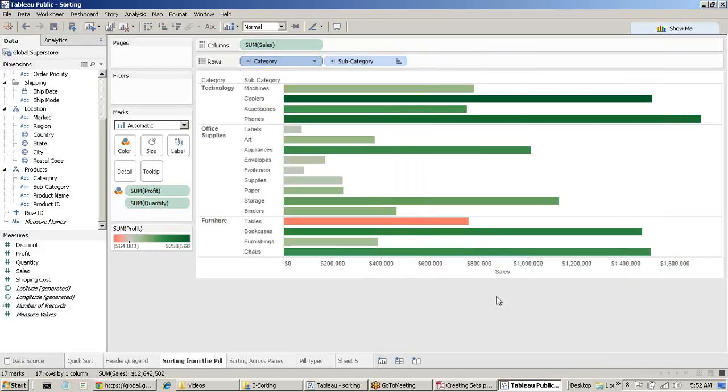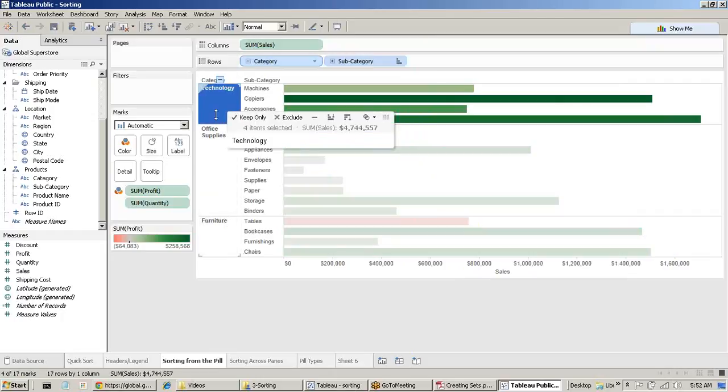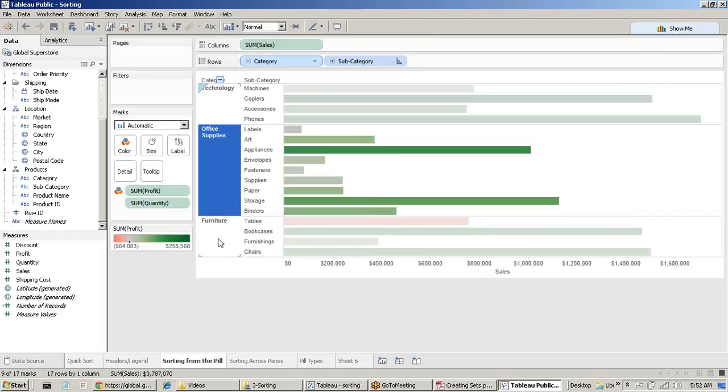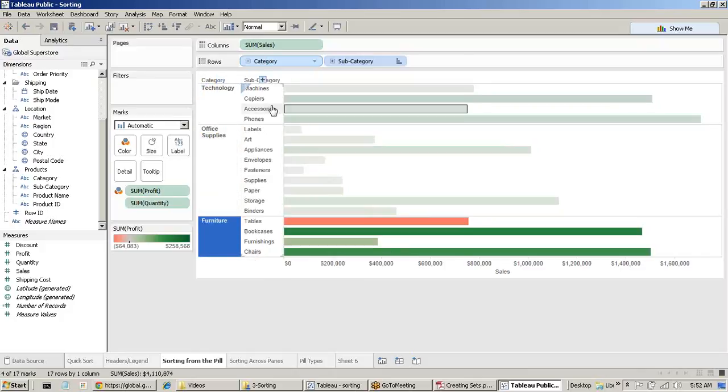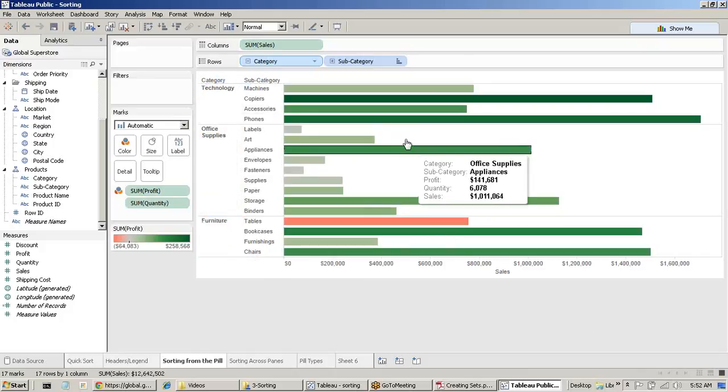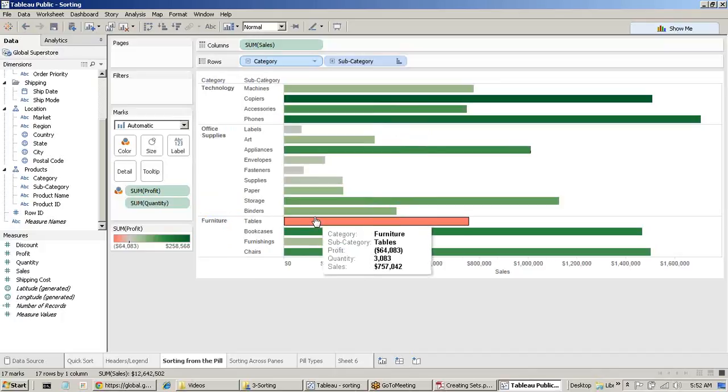So you can see you got technology first, then office supplies, then furniture. Inside that, the subcategories are sorted by this. So you can always play around with this.